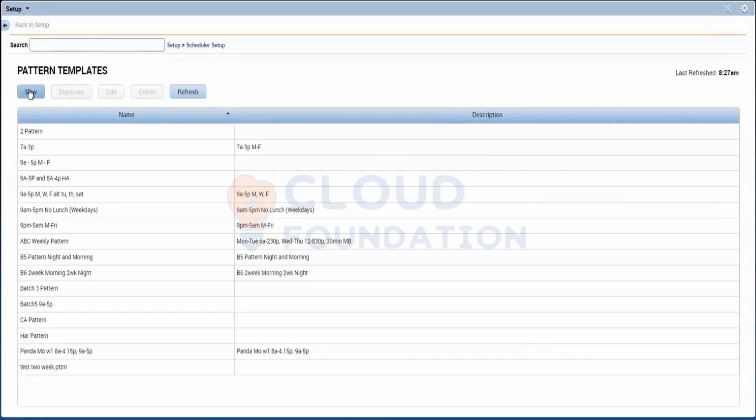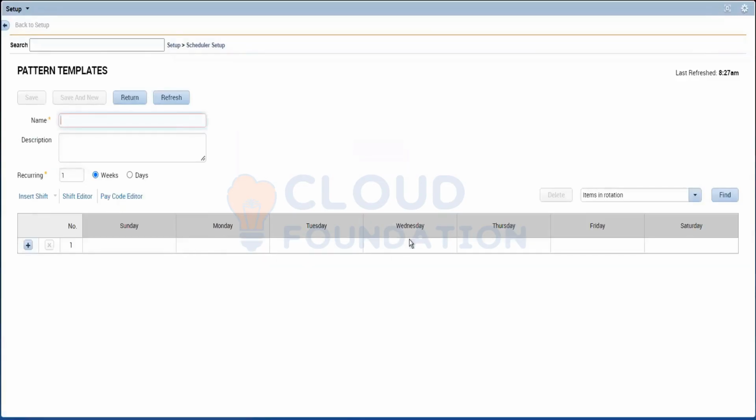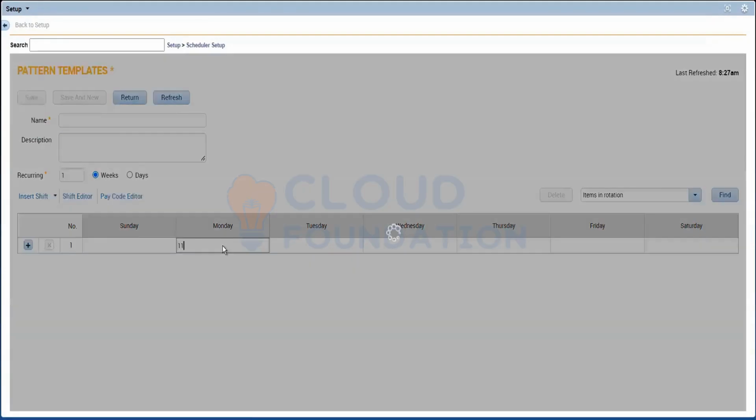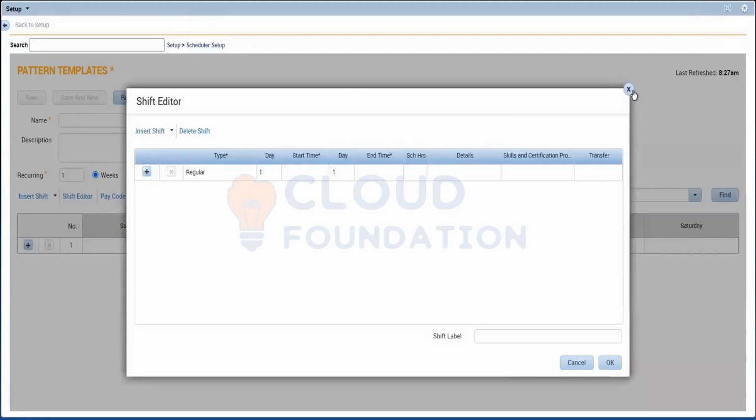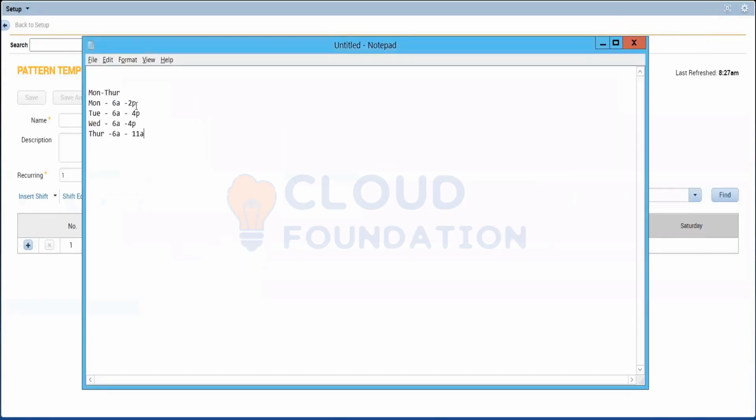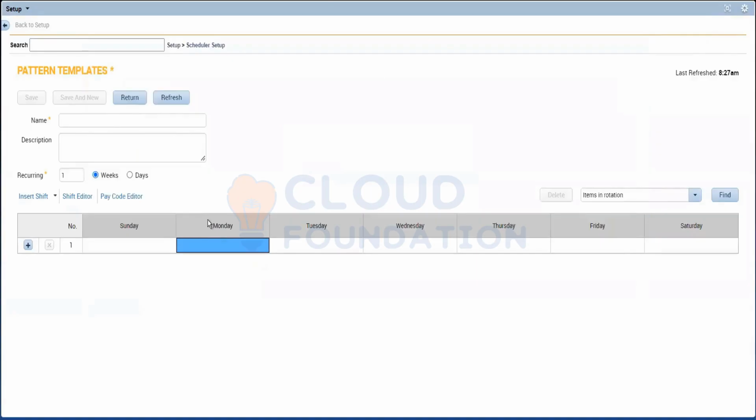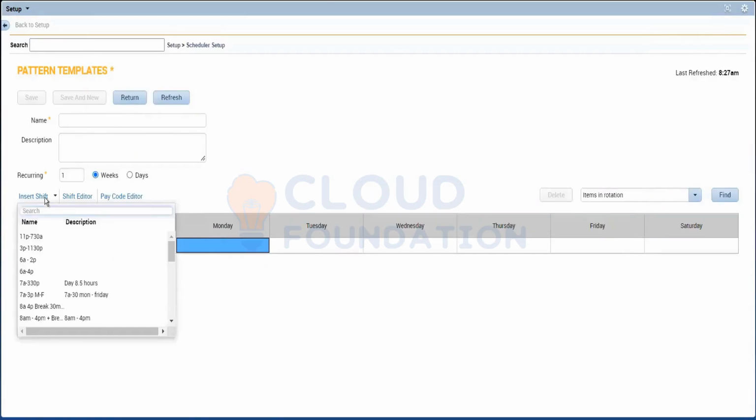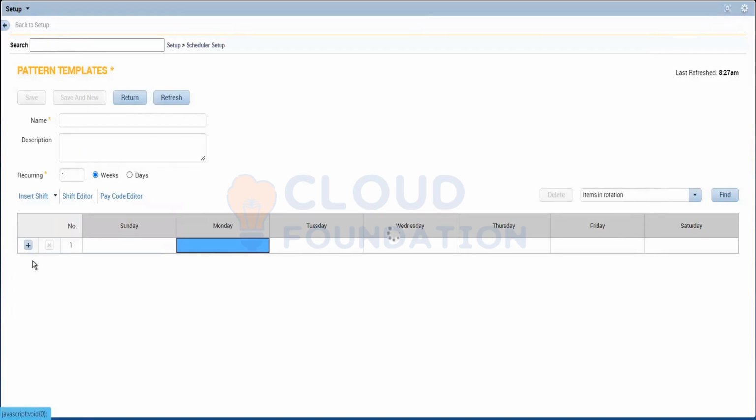The pattern template will look like a work week for us. For each day we need to pick a particular shift. Either we can go here and directly enter the time for Monday, or we have an option: you need to click on Monday and click on insert shift. Please note this down. You need to click on that particular day, and as per our requirement, Monday is 6 am to 2 p.m. So once you click on Monday, click on insert shift and here you need to click on shift because we have already created it, 6 am to 2 p.m.